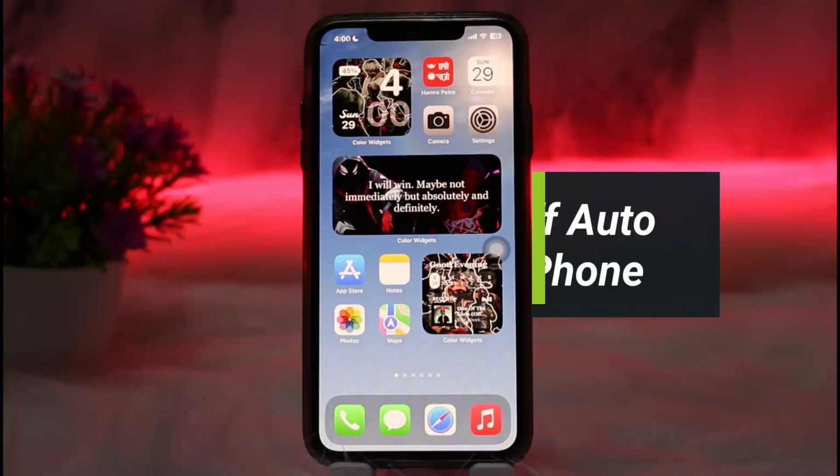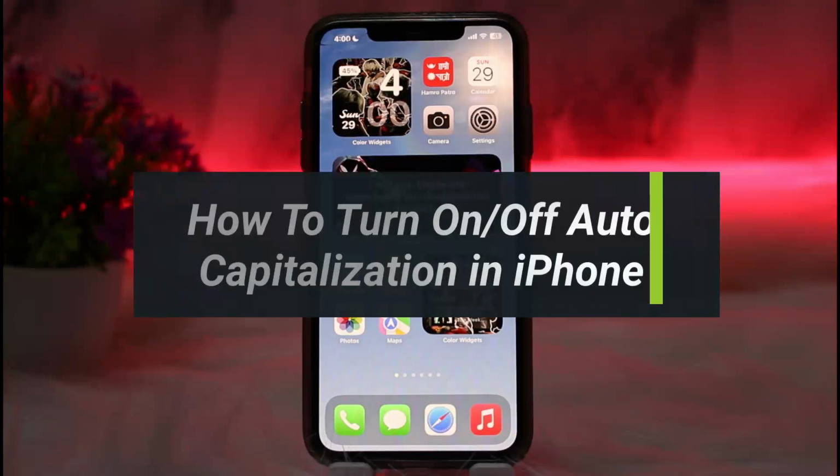How to turn on or turn off auto capitalization on iPhone.